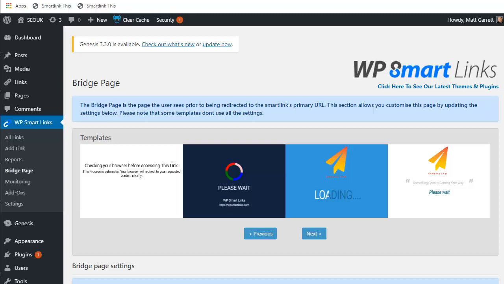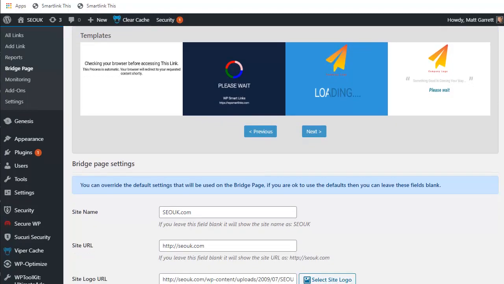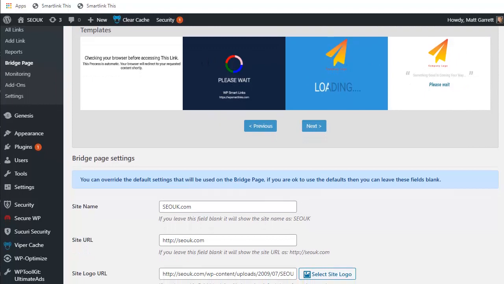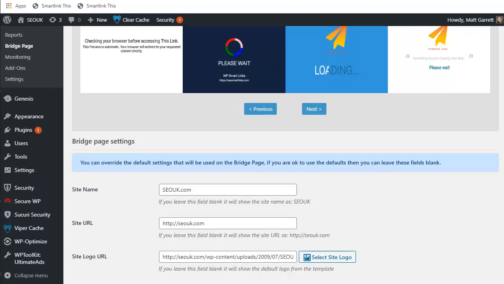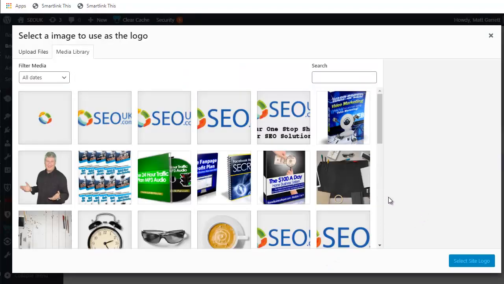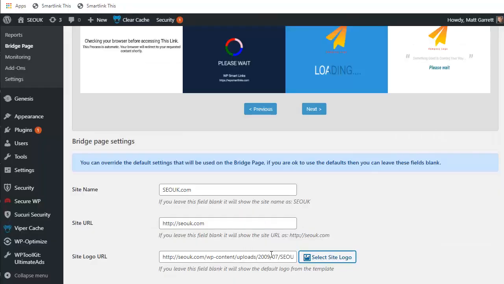But let's scroll on down. There is a default template, but there are some extra templates available. And more importantly, you can edit these as well. Now, for this example, I've chosen the white template over here because it fits with the theme of my site. And then I've clicked on Select Site Logo and picked a new logo from the media library. So I've just selected one of these that fits well, and that URL is already in here.